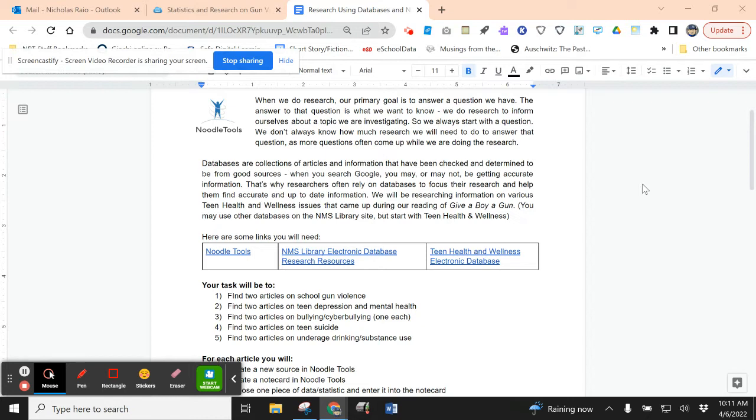So we're going to look at all kinds of information on various teen health and wellness issues that came up when we read Give a Boy a Gun. And we're going to be bouncing around in our topics. Remember, we're not writing a paper. We're looking up articles and we're using Noodle Tools to collect that information.